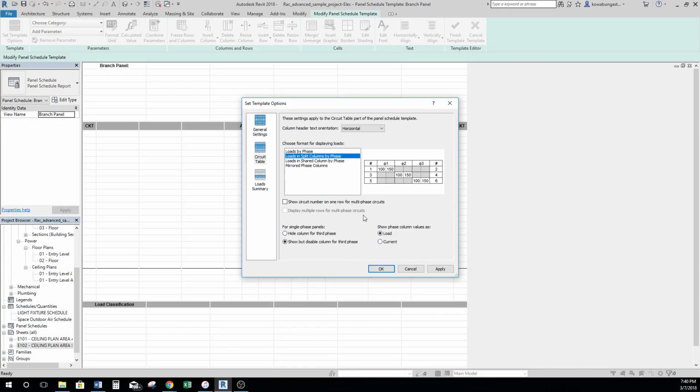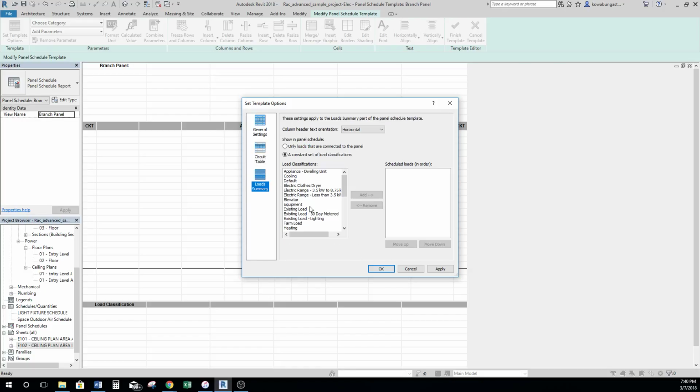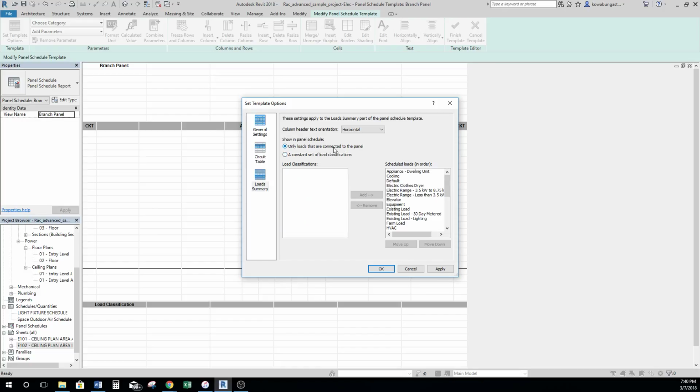Typically do it for load summary. I recommend having only loads that are connected to the panel, so this will do it automatically based on all of the load types that you circuit to, instead of a constant set of classifications. Again, this is part of the magic of Revit in that things happen automatically. So we'll set those.